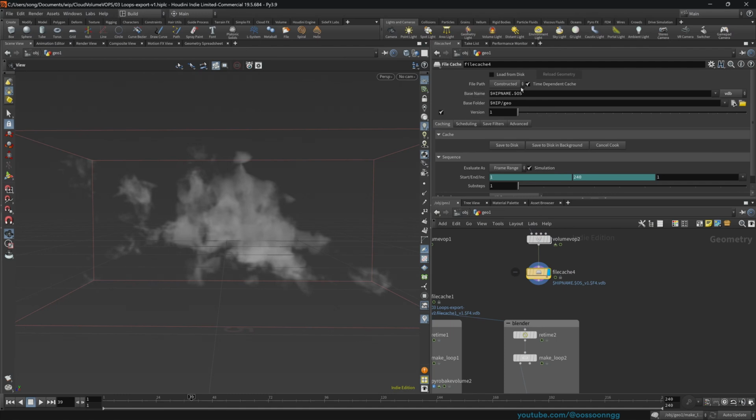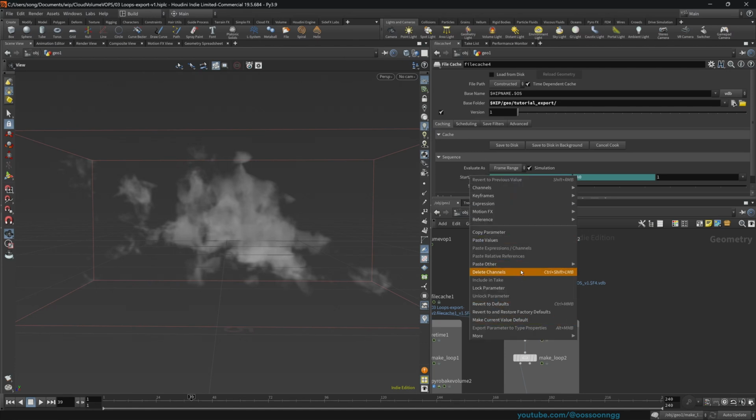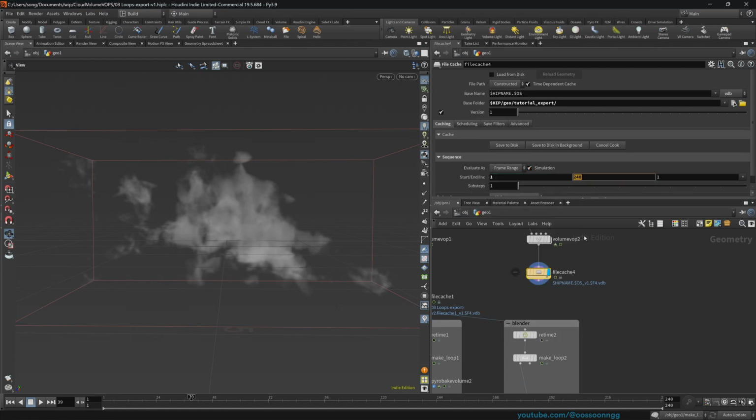Okay, so the base name, base folder, as it suggests, if I middle mouse button it, it will say loops export v1. Let's say the base folder will be tutorial export. So if I middle mouse here, you'll see that it has documents, work in progress, cloud view, tutorial export. Okay, cool. Here I will delete the channels because we don't need 240. I think we'll be fine just with 65. And that's that. All I have to do now is press save to disk and wait a minute or two and see what we get.